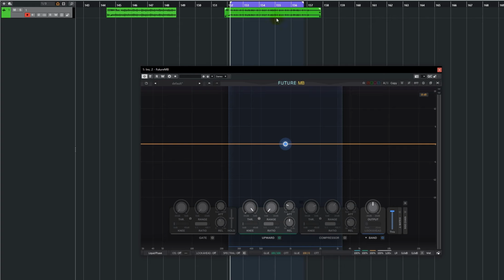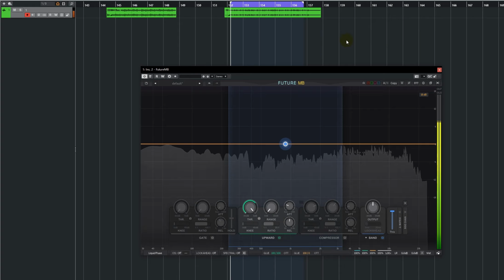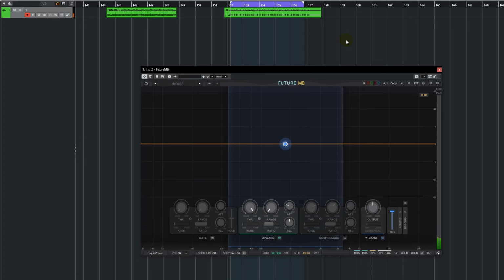Okay, now we're working on a drum room track. It sounds fine, but I want the snare sound to be more dramatic. So I have already created a band which roughly captures the most pronounced frequencies of the snare.